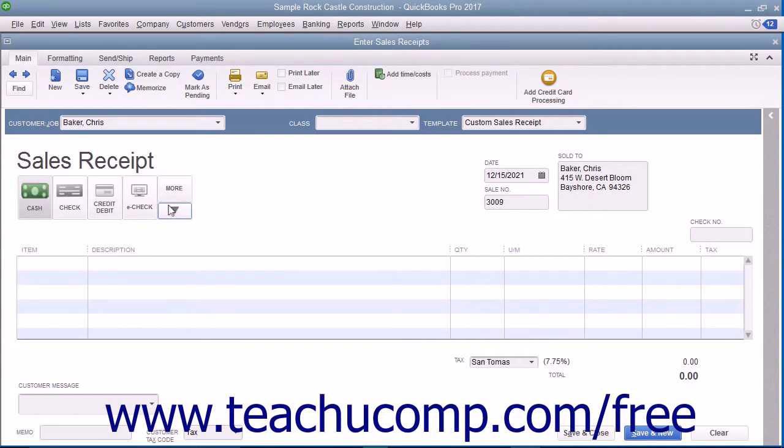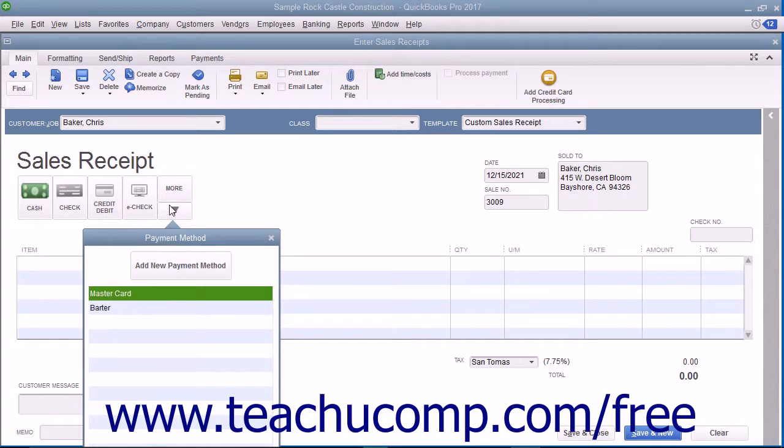If needed, you can click the drop-down arrow in the lower right corner of this button group to view additional payment methods in a drop-down menu. You can then select the additional payment method from this drop-down.